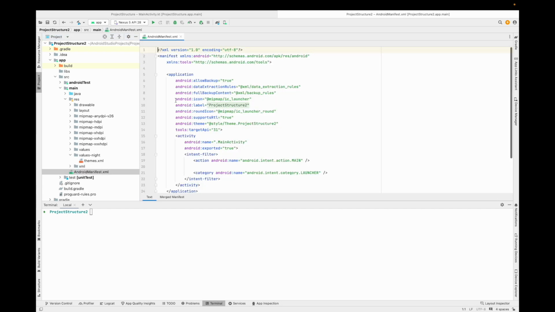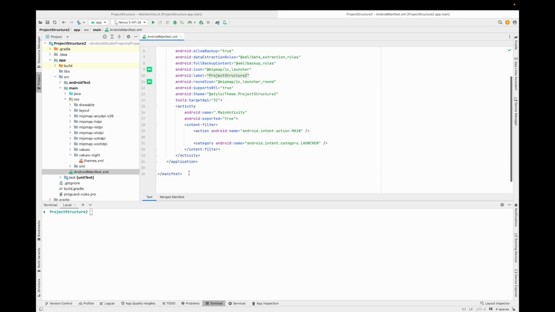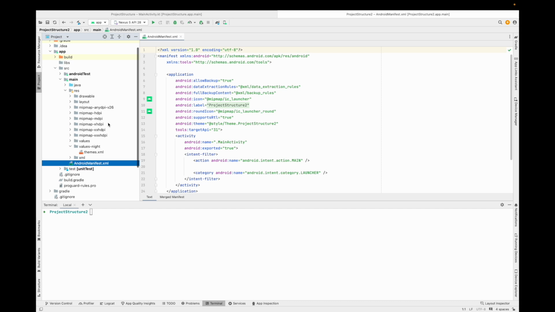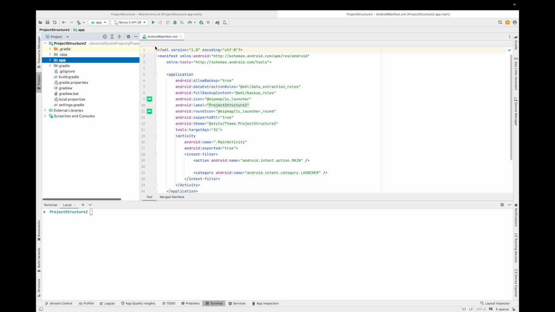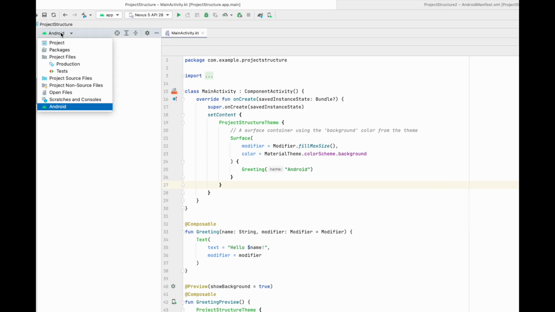Important thing that we have this Android manifest file. This file is essential as it provides important information about your application to the Android system, such as the app's components, permissions, and metadata. So here you can also specify main components of Android applications, such as an activity, service, broadcast receiver, and content provider. So without Android manifest, our app cannot exist.